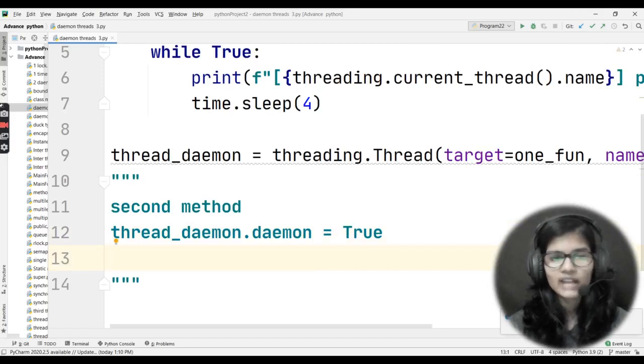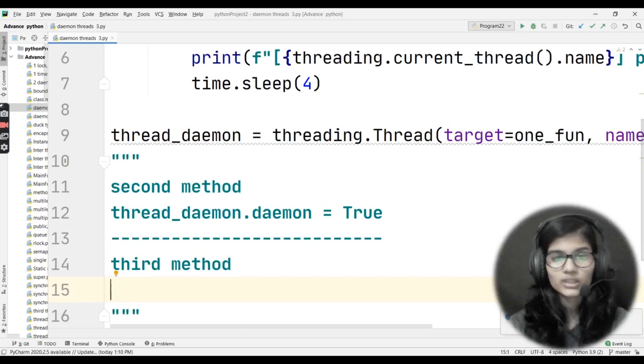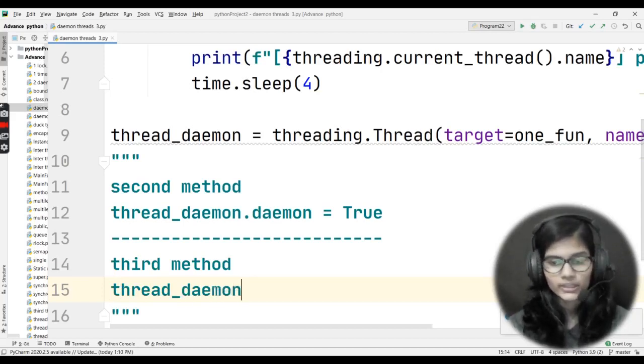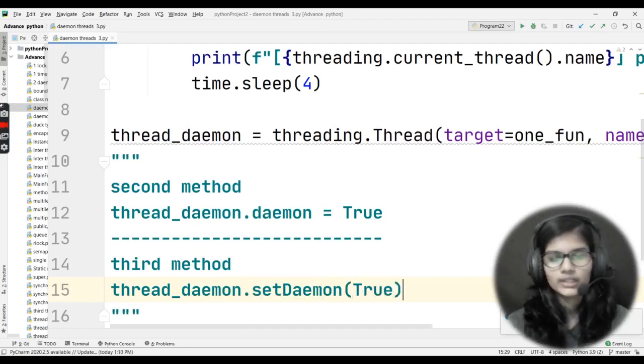Fine. After this, I even have a third method as well. Let me come down and let me write here, third method. Now what is the third method that I can actually use? In that I can simply write thread_daemon, the variable in which I have stored my thread. Put a dot, and here I can use the function that is setDaemon. Okay, setDaemon, and into the bracket I can just write true.